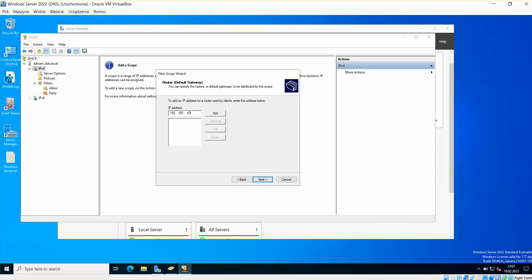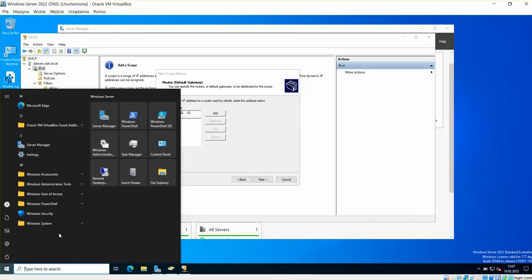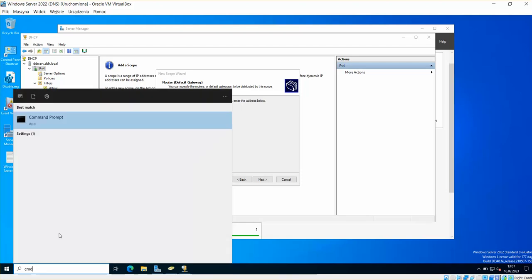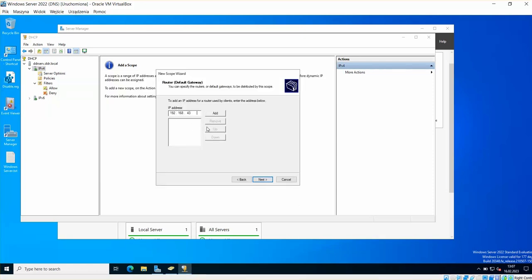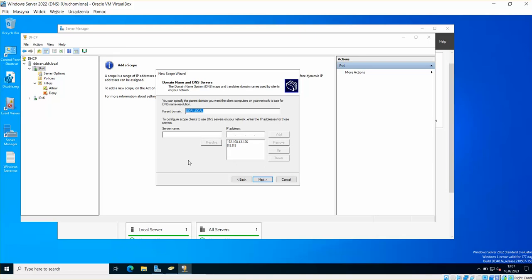So in my case, I gotta check what was the gateway here, because I don't have a steady one. So this time it's this. Okay, so this is my router gateway. Okay, next, you can specify the parent domain you want the client computers on your network to use for DNS name resolution. Of course, we want this domain to be used.